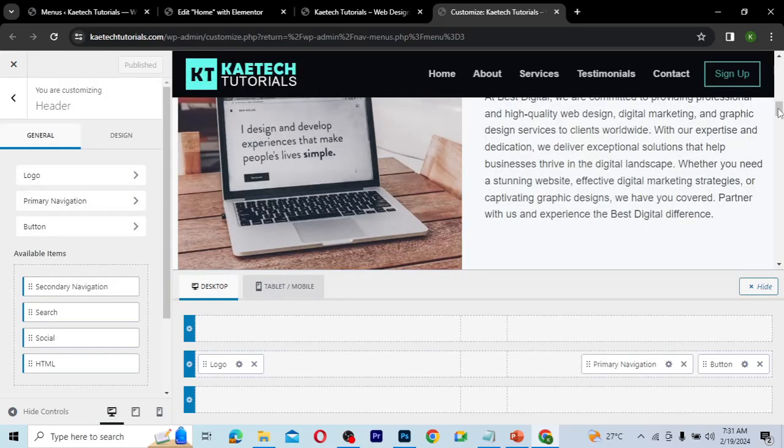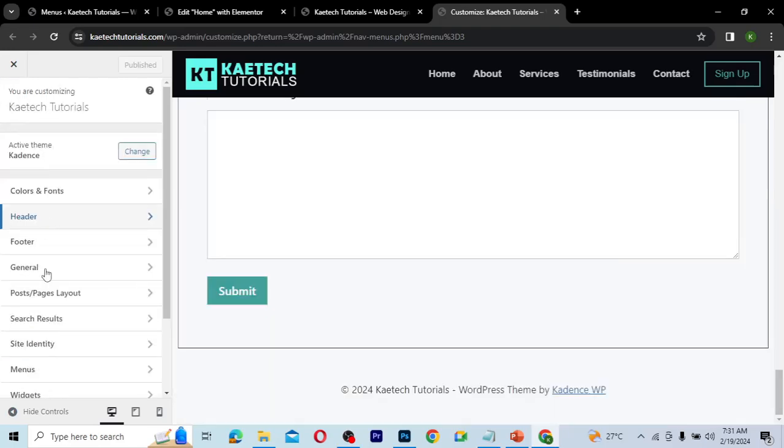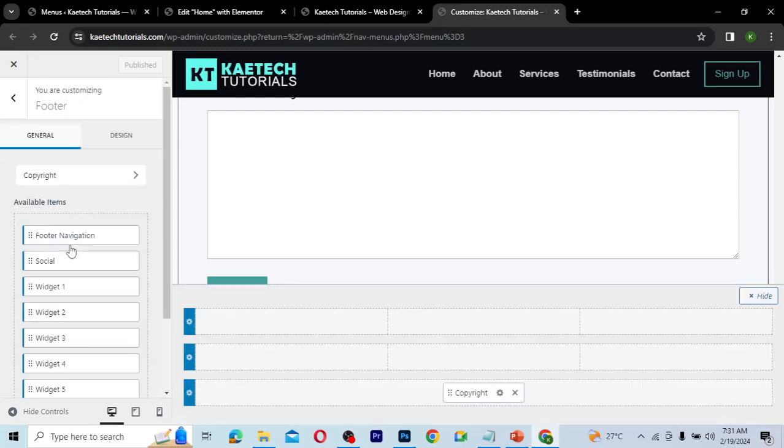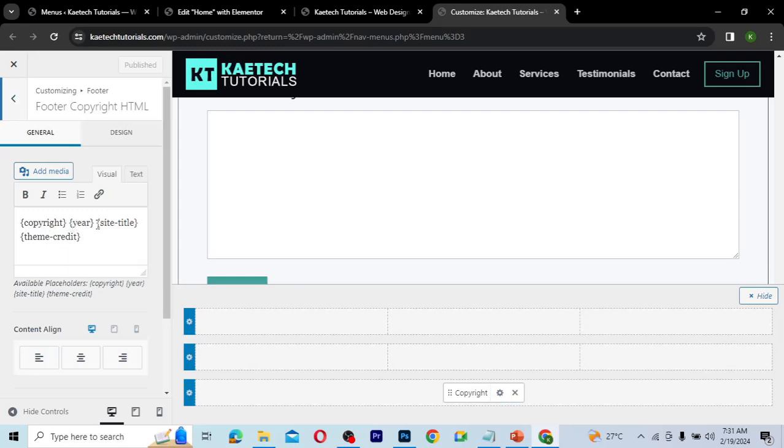Now of course the footer is the one over here. Okay, so we're going to just customize a small footer for our website. So you see this one over here, we're going to click on it, and we're going to see footer builder also over here. So with the footer also we can customize it. So we can click over here to change the copyright item: copyright year, site title, and then theme credit.